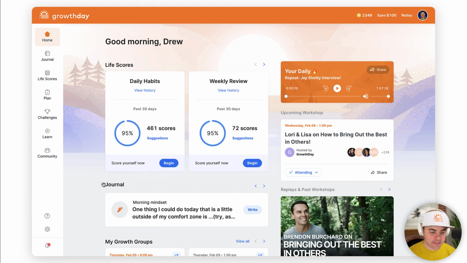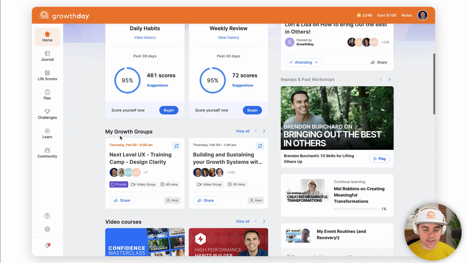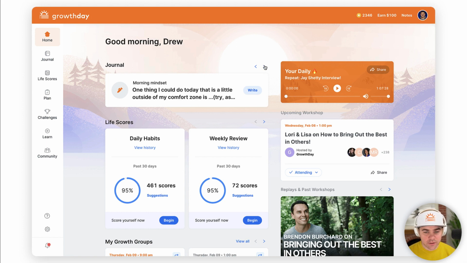Or if I wanted to be back down, I could just drag my journal and move it right back where I had it, which is kind of like how I like to have it. So that's your dashboard for you. What I want to do now is just show you some quick things, like you can sort through your journals, you can sort through your life scores.